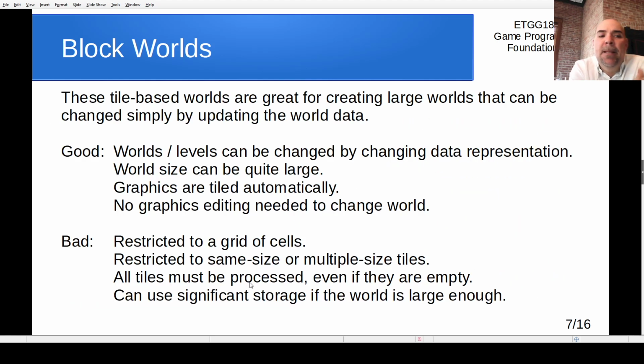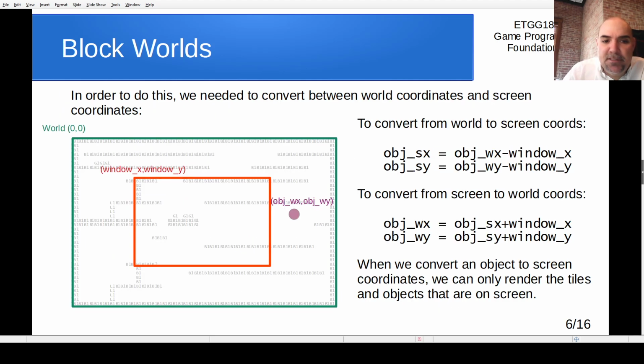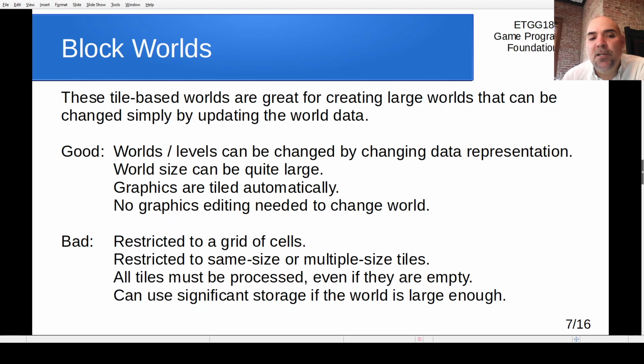Now, the tile-based system can be really good for creating large worlds, and it's also really good because we can update data, like a file that's storing the data for where the platforms are. So you can store levels in files in a simple text format without having to create new artwork for them. As long as we have a rich set of tiles, we can make really rich worlds, and we can modify them in a lot of different formats and ways.